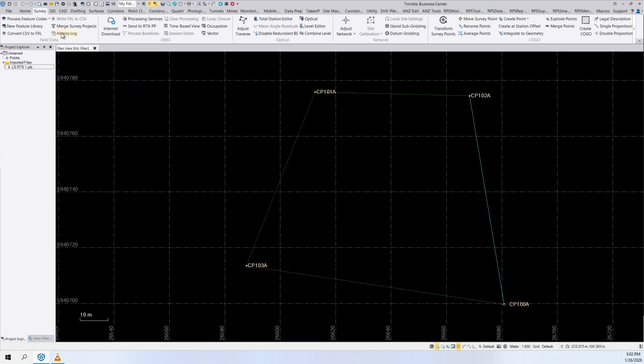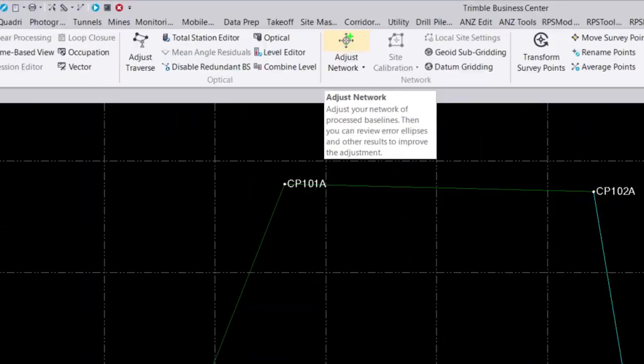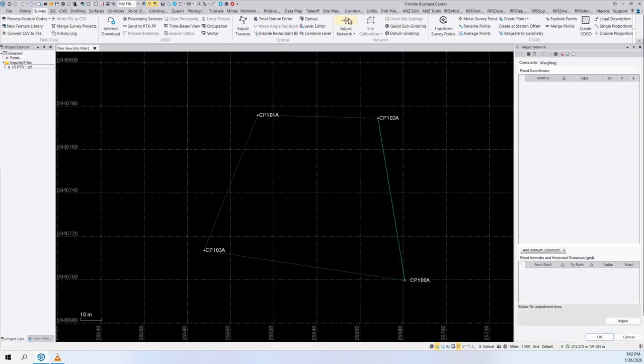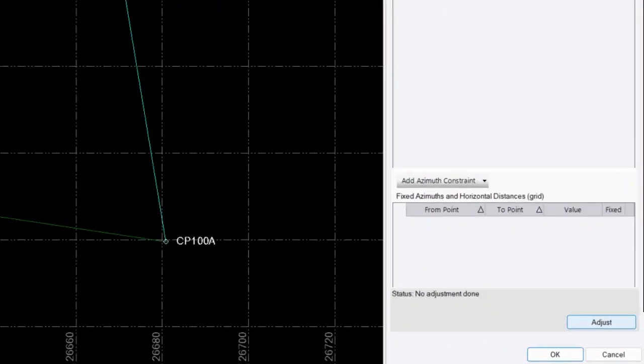And so the natural next step is to go to the Survey ribbon, and then head to the Network Adjustment button. And we're going to tap on this icon. This is going to open up a dialog box with the title Adjust Network. In the lower right-hand corner of the screen, you're going to see the word Adjust. I'm going to have you tap on that.